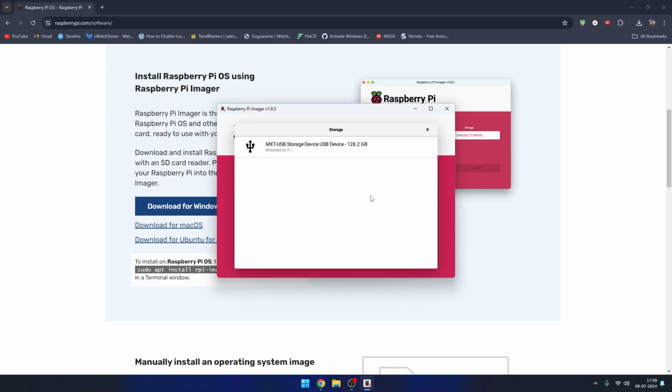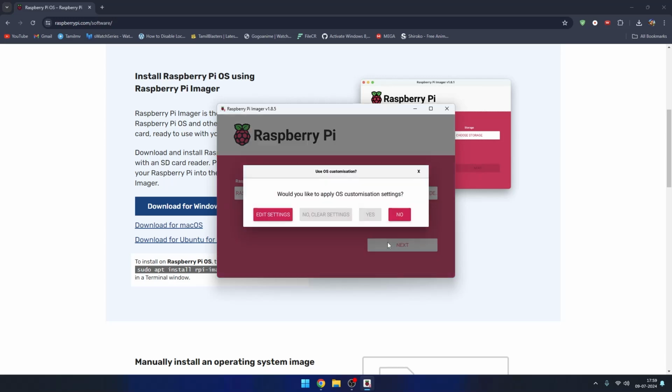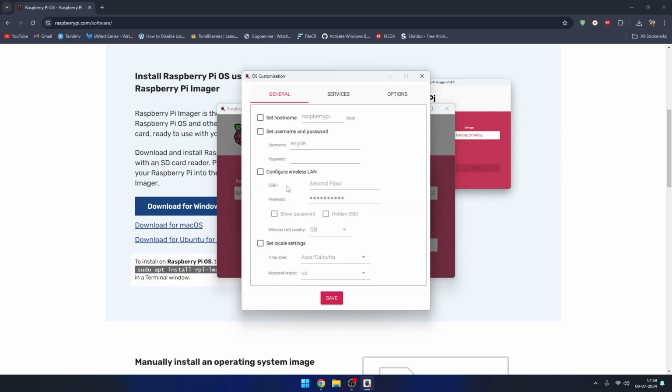And we should select the storage, which is the SD card which I have just put in the card reader. And then we should click next. We can apply settings to this ROM before flashing it to the SD card. The settings available are, we can set the host name, whichever you want, username and password for the Raspberry Pi Linux instance which you are going to run. We can just give it a name as pi and password as something secure.